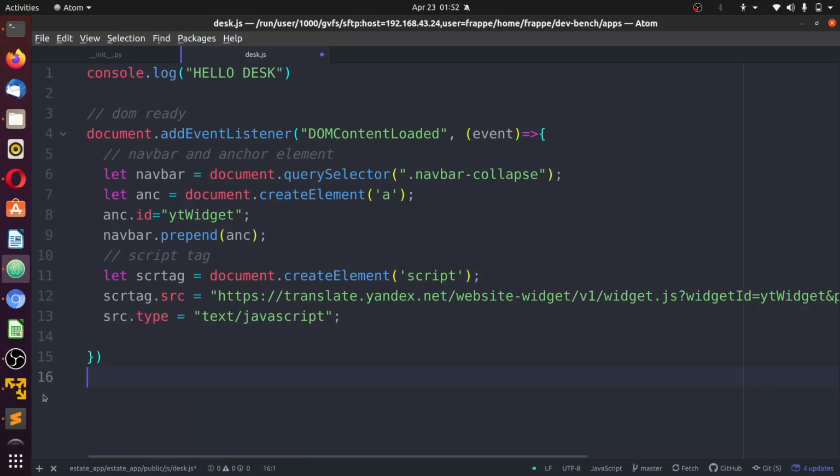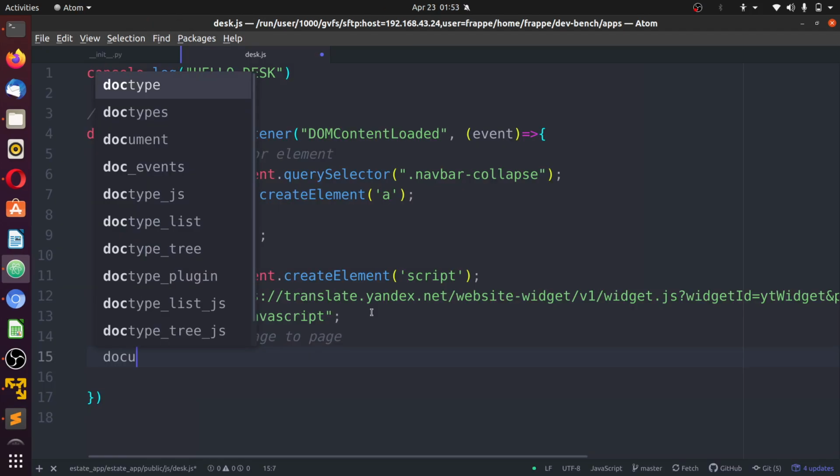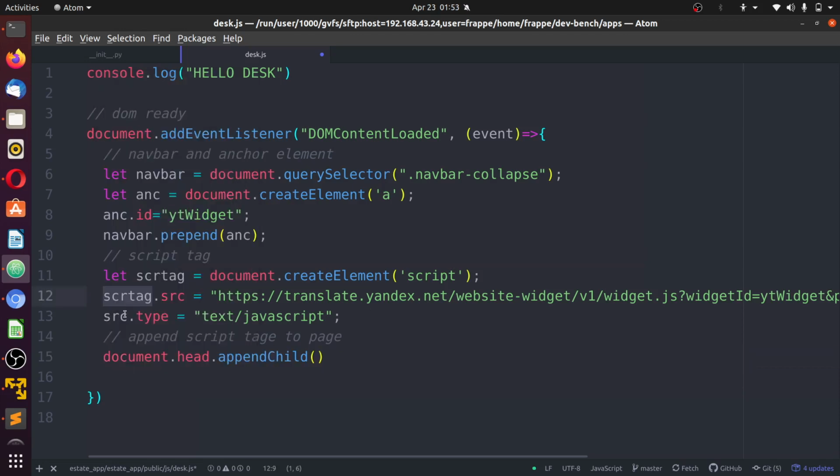And once we are done with that, we are going to inject this script tag directly into our test page. So append it to the page. We use the code document dot head dot appendChild. This is not correct. It's correct. appendChild this, and save. This is all we need.